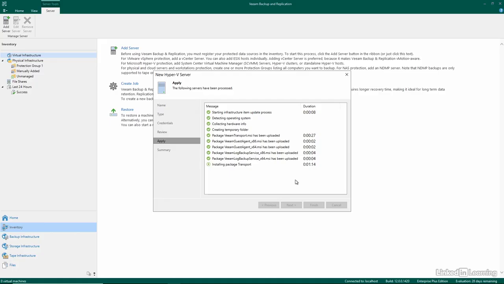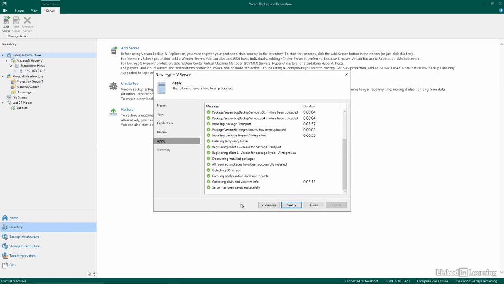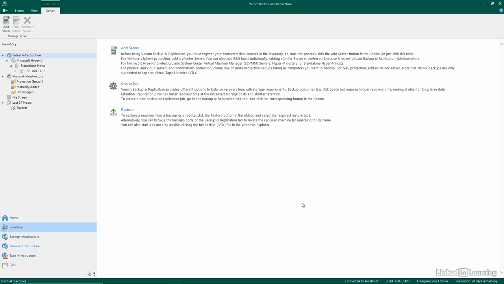By running a backup of my virtual machine on a Hyper-V host, I'm going to be doing what's called an image level backup. So that way I can restore an entire Hyper-V or VMware image to the host much more quickly than I could if I backed it up as a physical server. All the changes have been made, so I'll click Next and Finish.